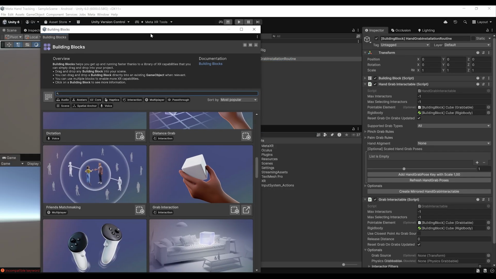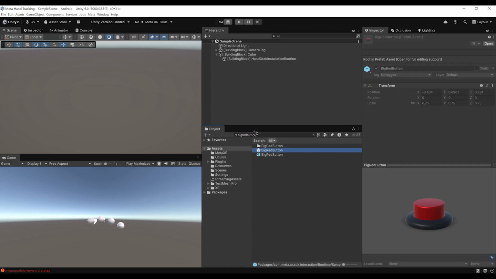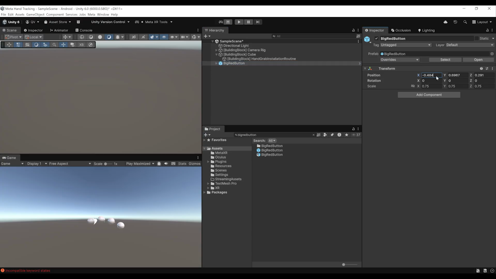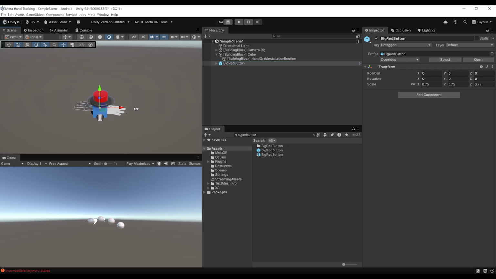Okay, and for our second interaction, this one is not a building block, but can be found in the project folder if we search for big red button. There you go. Make sure that the search is set to all, and that this little icon is enabled. Otherwise, as you can see, you will not be able to see it. So anyway, now let's simply drag this big red button over there. I'm going to reset its position to 0, 0, 0. And let's double click on it to zoom on this game object. There we go. We can see it.